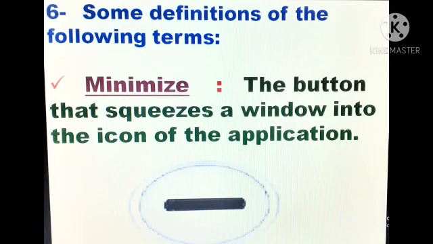Now we will discuss some of the definitions of the following terms. The first is minimize. The button that squeezes a window into the icon of an application. So children, as you can see, this minimize button is available on every application which you open on the computer. So what does it do? It squeezes a window into the icon of the application.